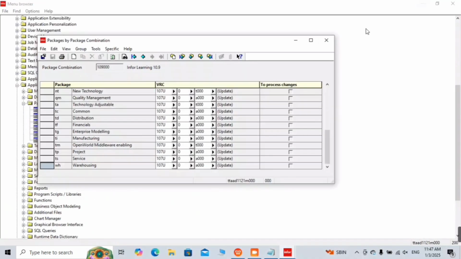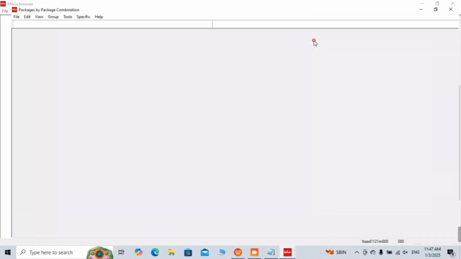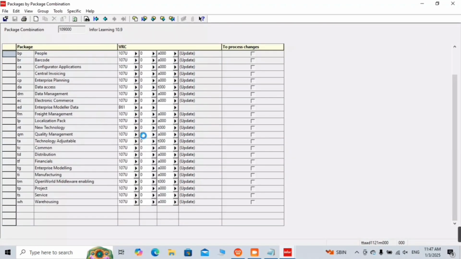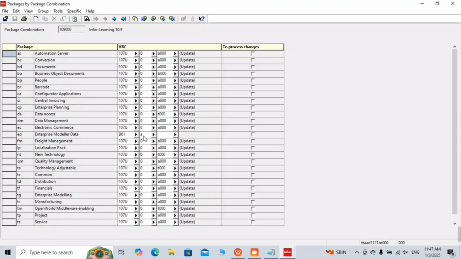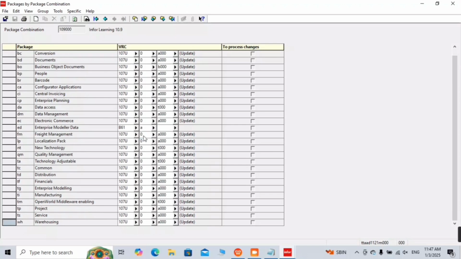See, this is my package combination now. 10.9 is my package combination, and in this 10.9 package I'm going to add my custom package. That's what we are going to do. So this is the thing that is happening in the packages by package combination.